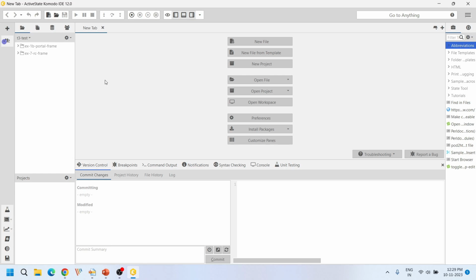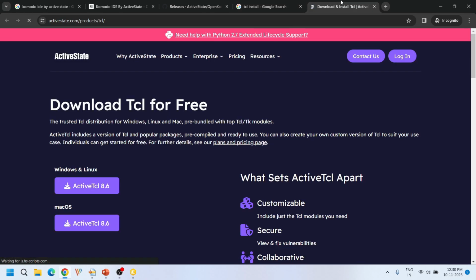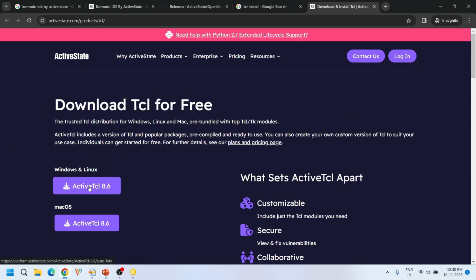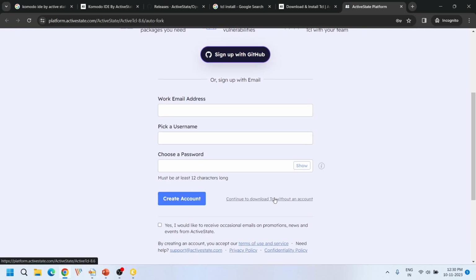To run OpenSees in this Komodo IDE, we have one prerequisite, that is installation of Tcl. You can do that by downloading Tcl from ActiveTcl. What you have to do is just type Tcl install in Google, and you will get a link to download and install Tcl. After clicking this, you will be redirected to a website, this one. Here you have to click this one, ActiveTcl 8.6. Continue to download the Tcl without an account.